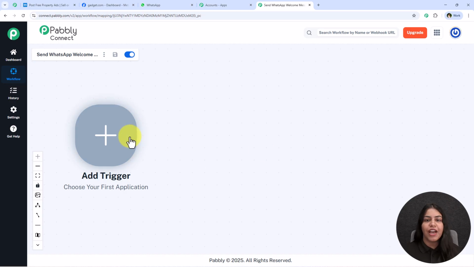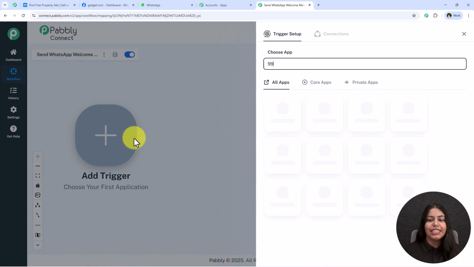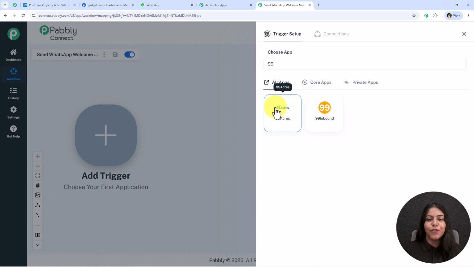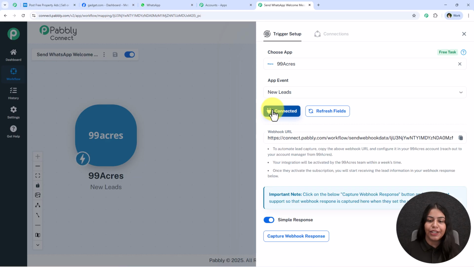So to get started, we have to click on this add trigger button, and now for the trigger application we have to select it as 99 acres. So let's search for 99 acres and select it, and for the trigger event we have to keep it as new leads and click on this connect.